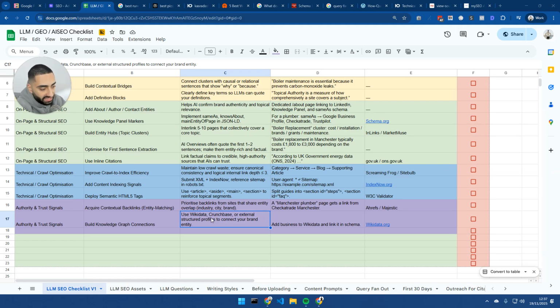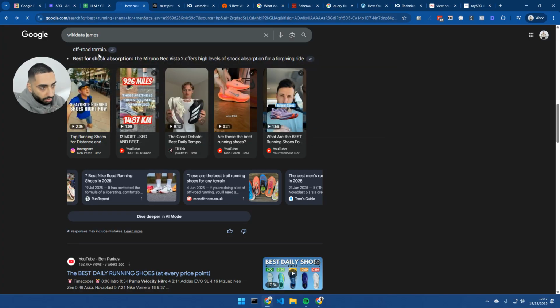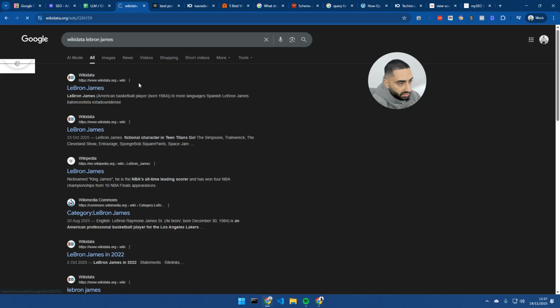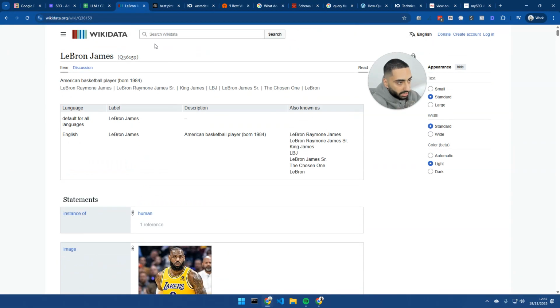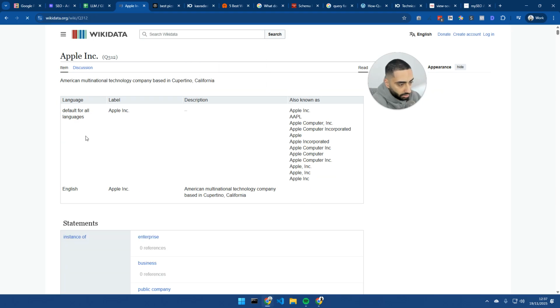Another thing that I would make certain you do is get your website or your business listed on Wikidata and Crunchbase as well. These are, again, really good structured profiles to connect your brand with. If you've never seen what Wikidata looks like, we'll do Wikidata LeBron James. As you can see here, this is what a person looks like. We can even look at Apple as in the company.